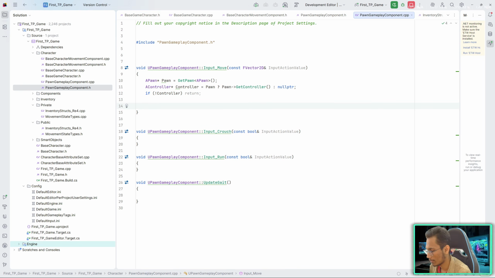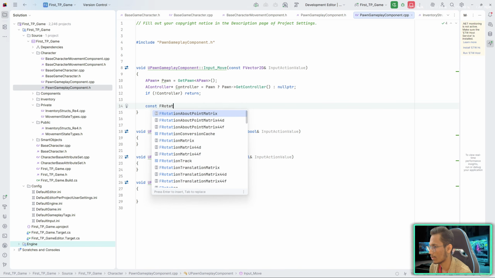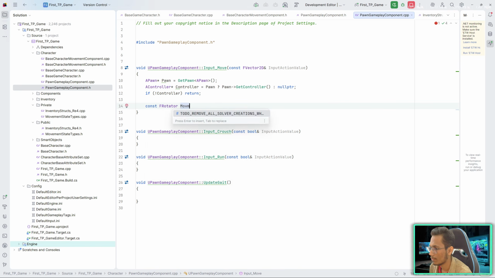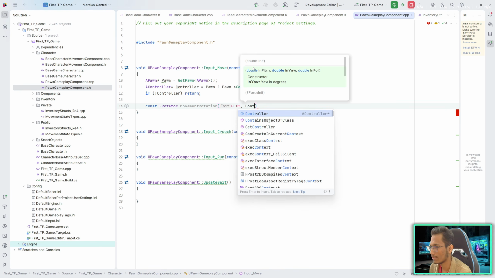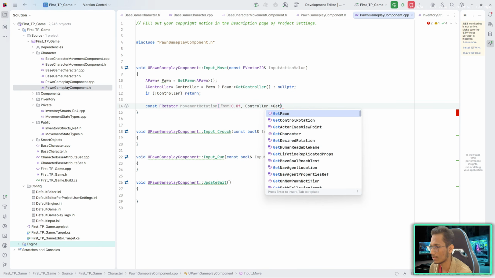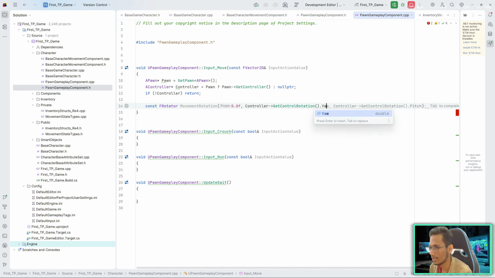But let's say if the controller is valid, then we are going to store a rotator. So FRotator, movement rotation. And now here you can provide the roll, yaw, and pitch. So the roll will be 0. Yaw, it will be the one that controller has. So controller, it's a pointer. So get the control rotation. And X is the yaw. And pitch, it's going to be 0.0f.